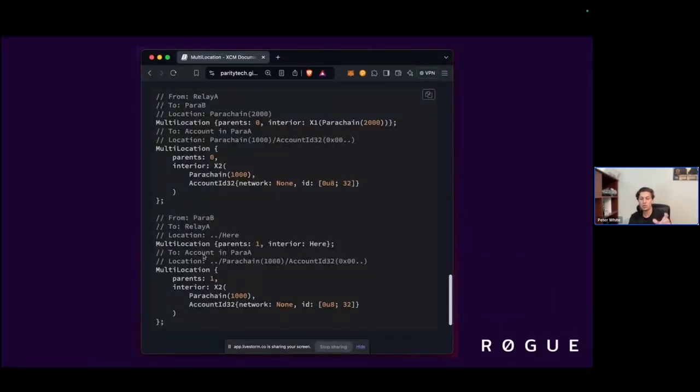Now, this one is to an account in a different parachain. This is from the perspective of parachain B going to parachain A. So the location in this case is, well, we have to go up one level because we've got to go to the relay chain. And then we go down into the other parachain, the sibling chain. So now we go to parachain 1000, and then we go to the actual account ID over here.